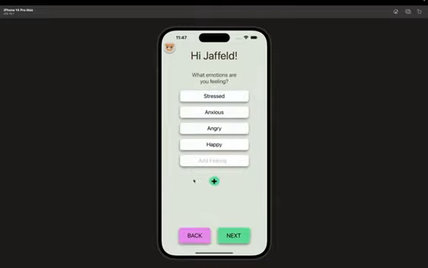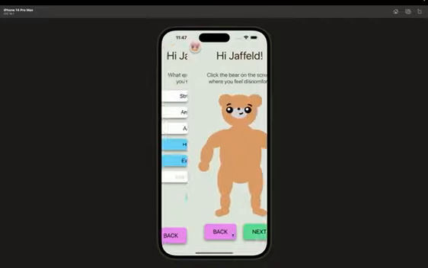Let's continue on through the app. The next question and slide we're seeing is what emotions are you feeling? Here we have the option with this add feeling section to add more feelings. So let's say I'm feeling excited today. To add this new emotion, let's hit the plus button. And it's added to the list, and we can click excited, and let's say I'm also happy today too. So let's go on to the next button.